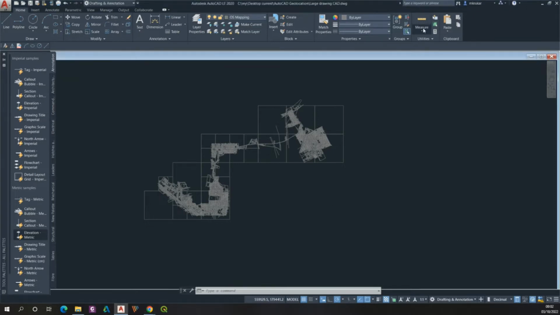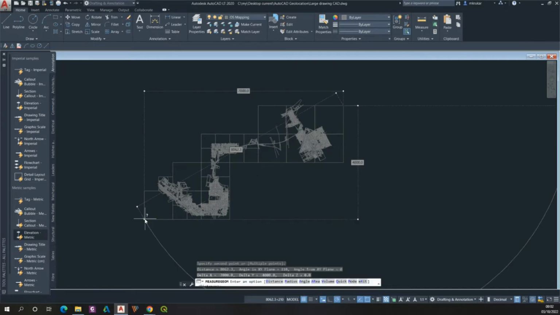Let me take the measurement and you will see what is the real distance of my drawing. So when I start here and I finish there, as you can see, I've got over 8 kilometers of drawing from here to there. So this is a really large image to geolocate in the AutoCAD map.